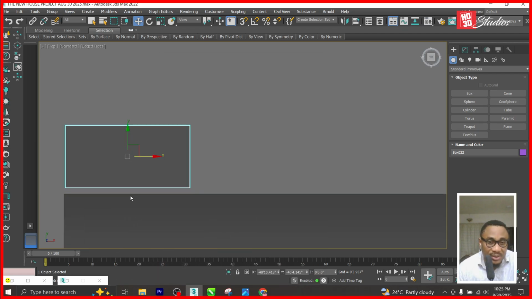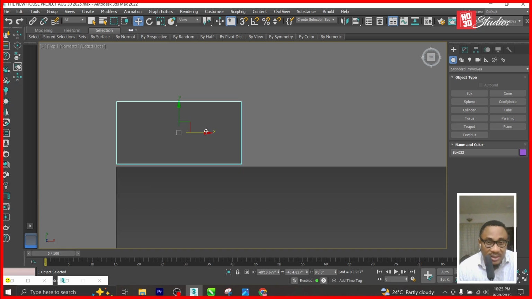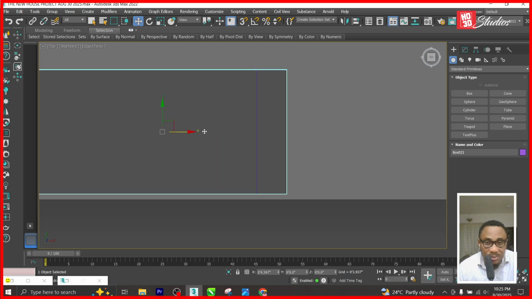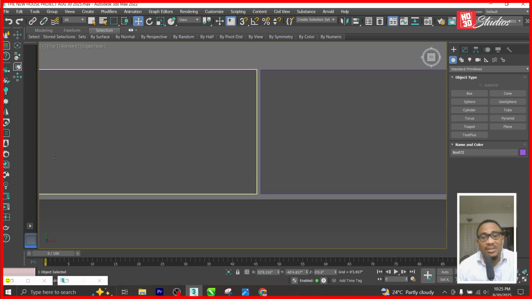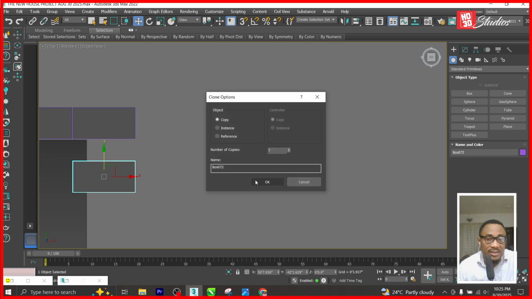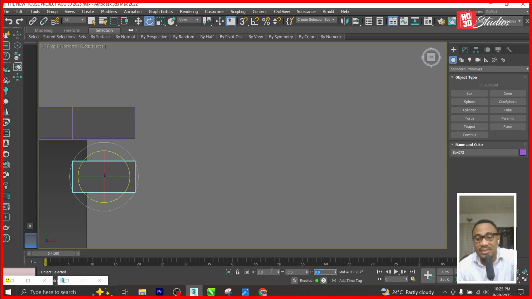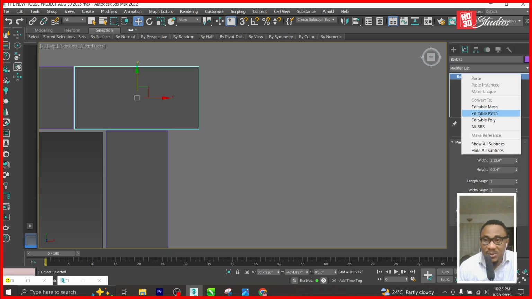Okie dokie. So now we just have to move this way and then begin duplicating it. Let's say it's 2 feet long, so let's say 50. Okay, yeah, let's delete this one. Let's take this, rotate this 90 degrees, bring this here. I'm going to convert this one to editable poly.